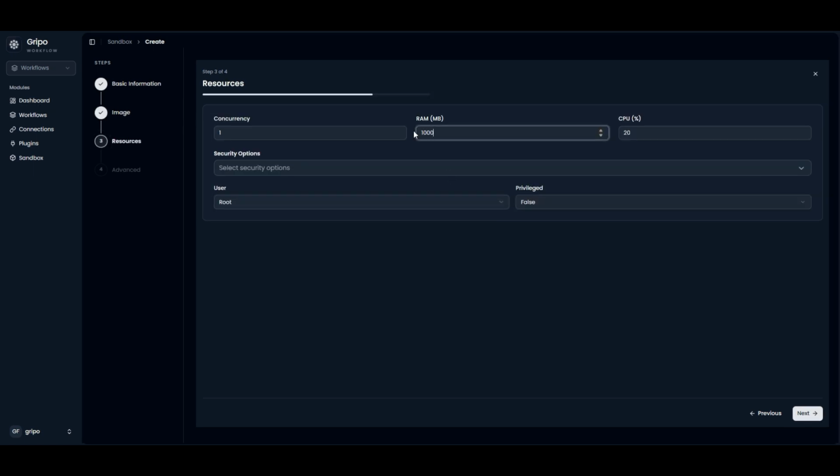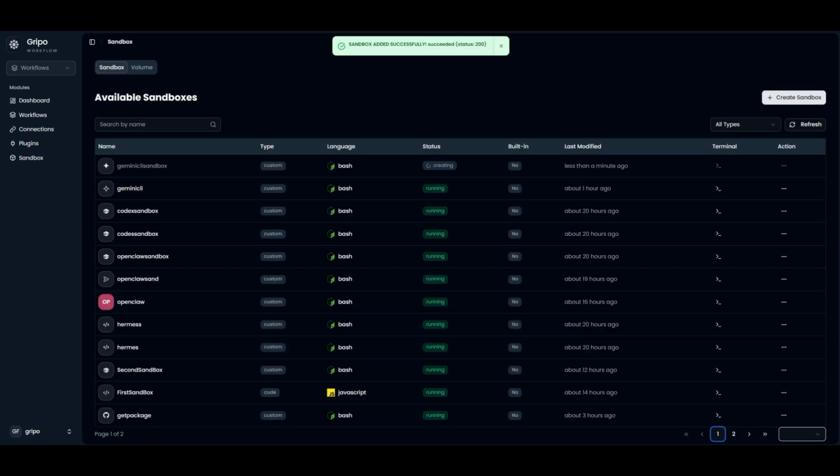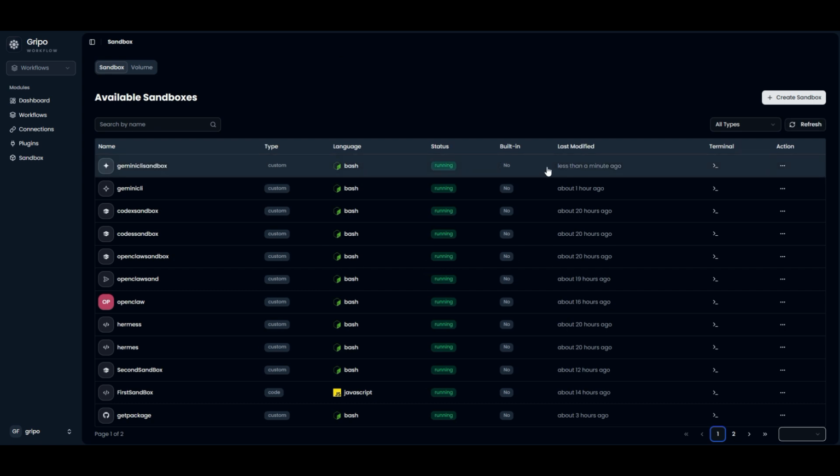Then configure the RAM and CPU limits, then click Next. If you want, you can enable SSH access. For this demonstration, I'll leave it disabled. Then set log max files to 2 and log size to 1 and click Create Sandbox. Finally, as you can see, the sandbox is now running and ready to execute tasks.